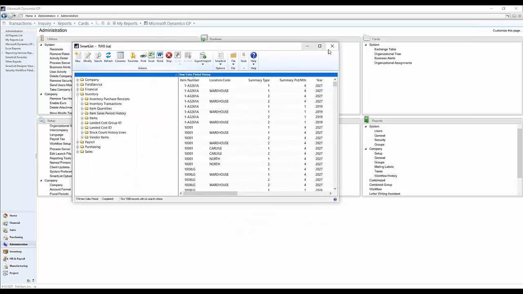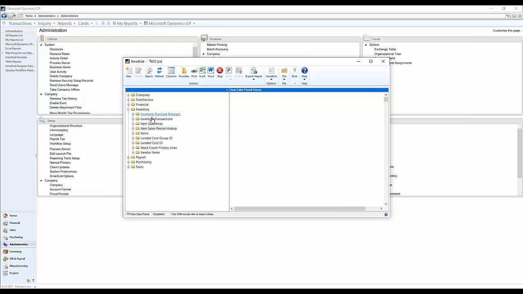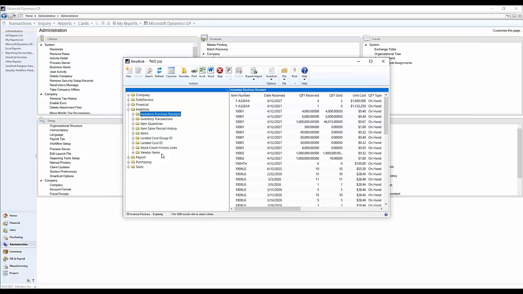So let's just go in. To get into a new Smartlist Designer, I would click on New in the upper left-hand corner. So you can see here I have a few showing up that maybe you don't recognize that are outside of the norm. Stock count history lines is one that I've created through here. Item sales period history is another one that I was working on. So to get in and start with the new one, you would simply open up Smartlist to begin with.